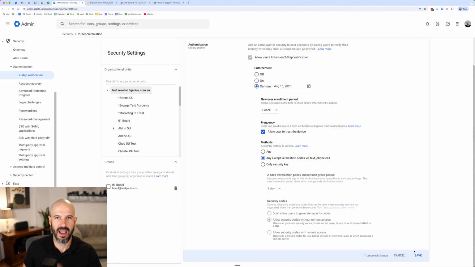Hit save, and then you're good to go. Okay, so what else can you do for security? Well, this one's going to get a bit technical, but it's important to have your DNS settings correct. I've got lots of videos on the channel on how to get your DNS settings done, how to check them, and even how to get them set up if you need to set them up correctly.